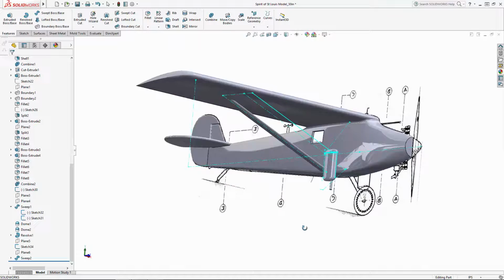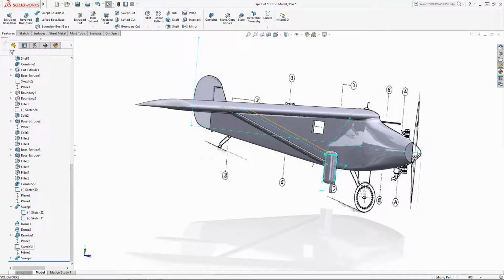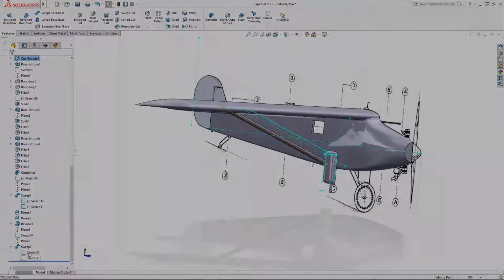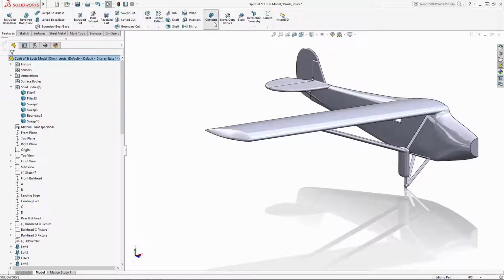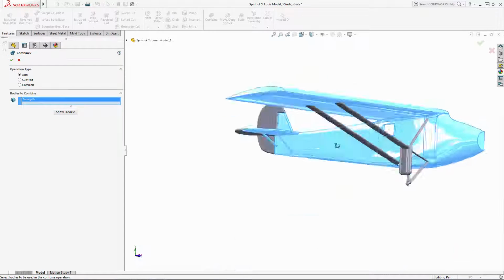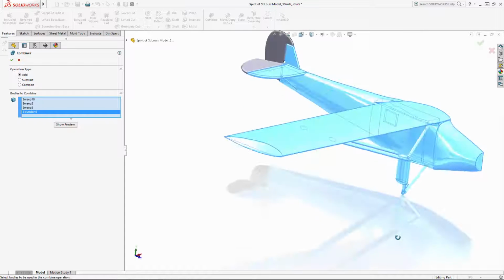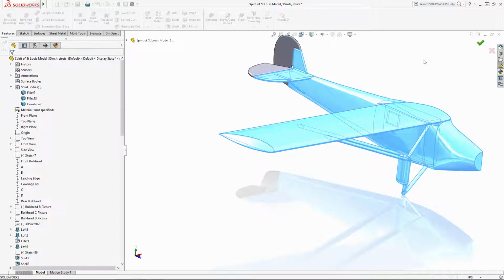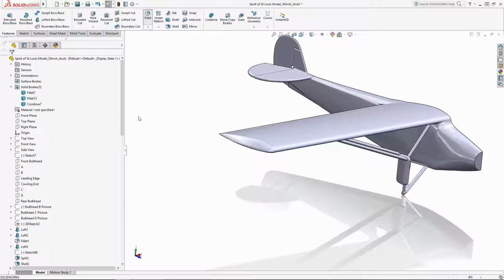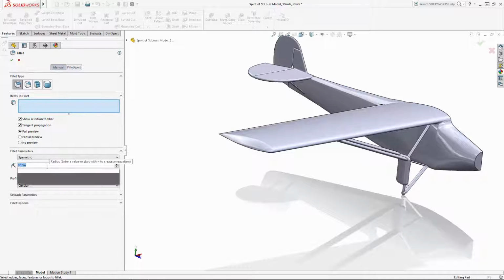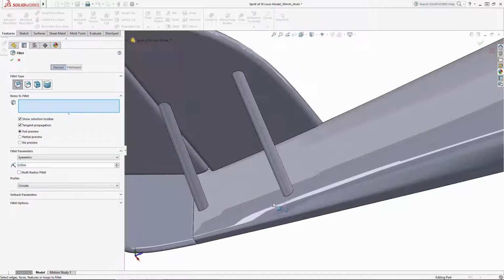So I will repeat this sweep operation for all of the remaining struts, and I'll see you on the other side. Here we have all of our completed struts. I'll go ahead and combine all of these together using the Combine tool in the Command Manager. And I want to blend all of these connections using the Fillet tool. So let's set a simple 50/1000ths of an inch fillet at most of these connections.